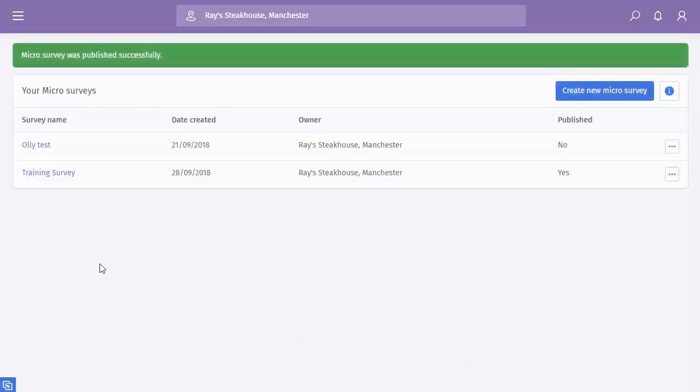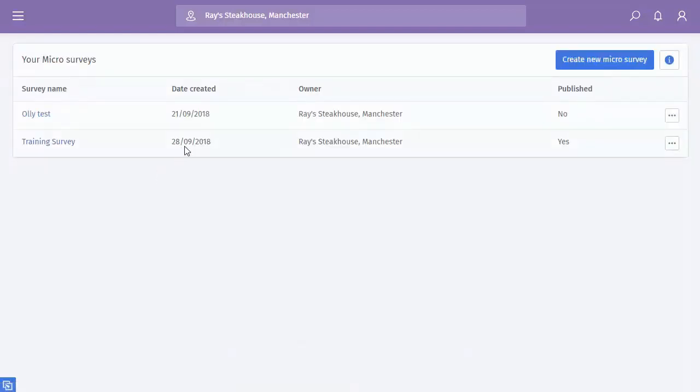Takes us back into the library. As you can see now, our training survey, the date it was created, ownership scope, the fact that it's published, and now with the menu, no edit button, but we do have duplicate and delete still.